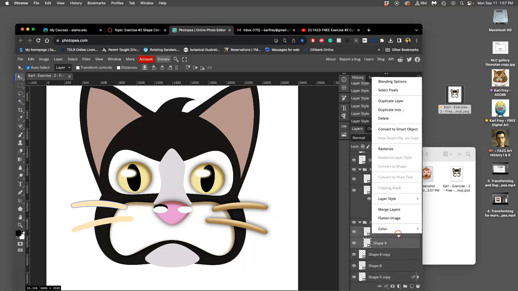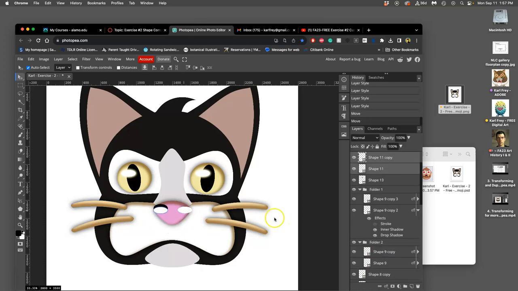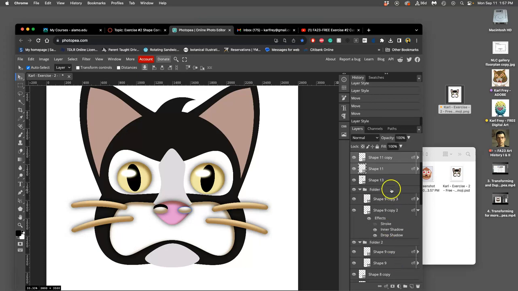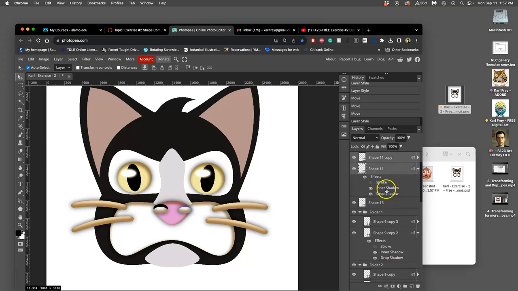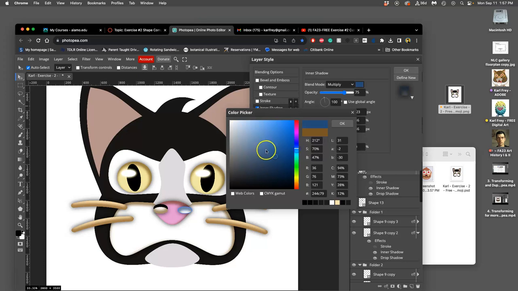What you can't do is paste a layer style onto multiple layers. But no, you can! So I just selected those two whiskers, pasted the layer style onto them, worked just fine. How about this nostril, hold down shift, try to select them both. There we go, layer style, paste. And then let's flip it. Flip that inner shadow, and then let's change the color. It's weird to have orange in your nostrils.